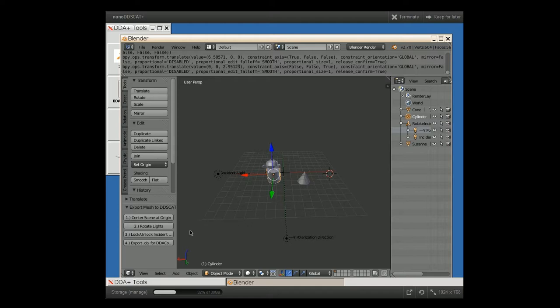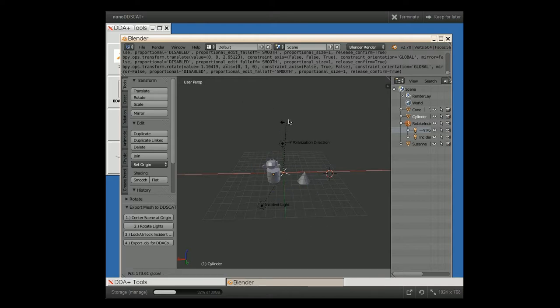The next option that I can choose to do once I've got the scene that I want is to rotate the lights. So when I click rotate lights, it actually gives me a nice handy widget here that can allow you to rotate in any of the 3 radial directions it provides. And what it will do is it will rotate both the incident light and the polarization direction. So you can see, depending on where they are, you'll see either one or both of them moving, depending on which axes they may or may not be aligned to.